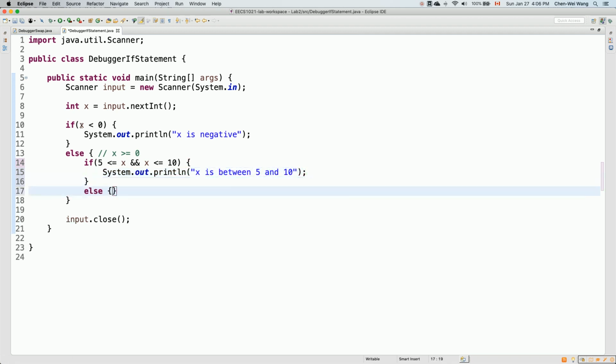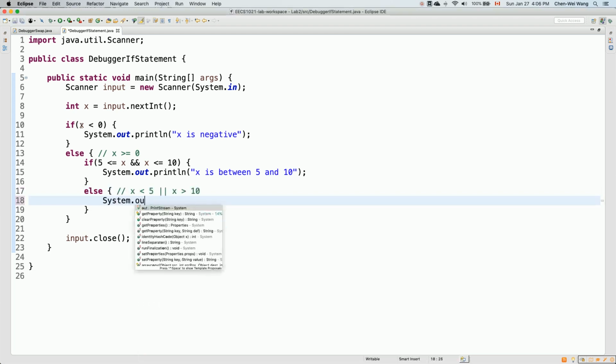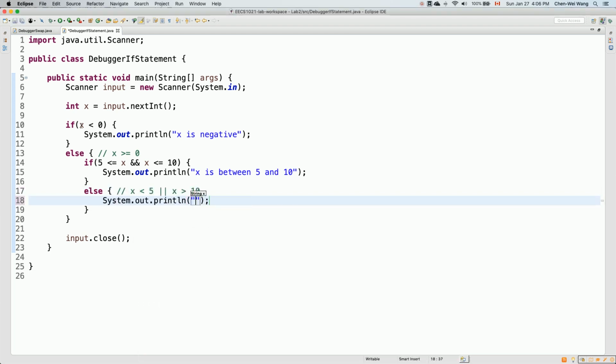And then else over here, the else part, which means x is not within this particular range. It can be strictly less than 5, or x is strictly larger than 10. Then we can say System.out.println, x is smaller than 5 or x is larger than 10. A very simple program for us to manipulate.